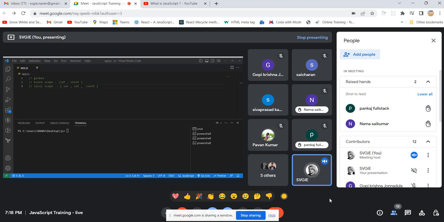Just note down these interview questions. What is the difference between global scope, block scope and local scope? That is one important interview question. Another one is, what is the difference between undefined and not defined? These are very, very important things.